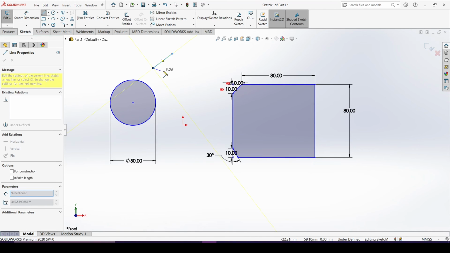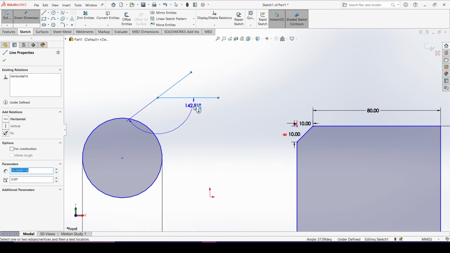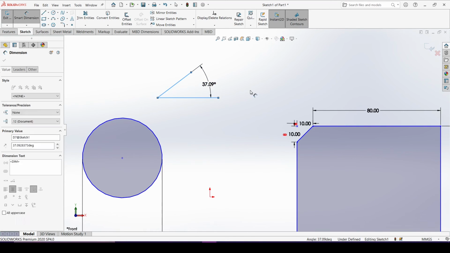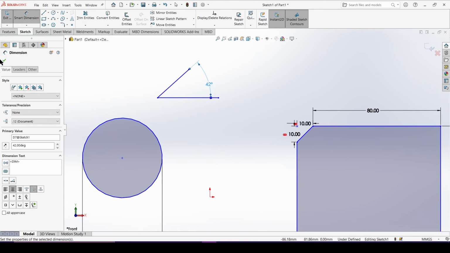Let's create an angle. There we go. Okay, now let's dimension the angle. We need to create, say, a 42 degree angle, right? So this is actually 37. Let's make it 42. There we go, 42, right? So this is actually pretty easy. Let me show you again how we did it.